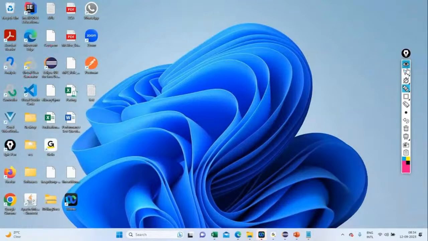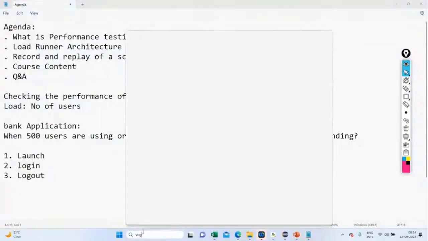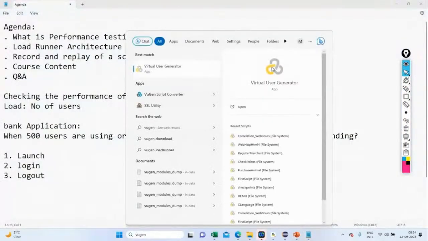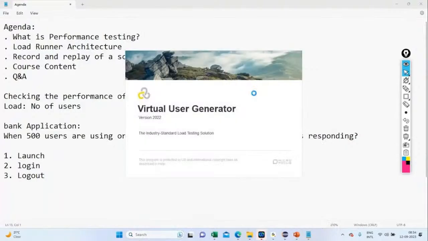If you want to open through the search bar, you can just type Vugen. You see, this is Vugen. Once you click on Vugen, it will open the Vugen component, which will assist you in recording or generating the script.